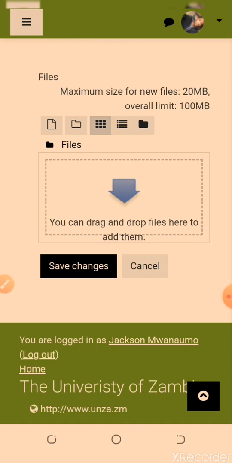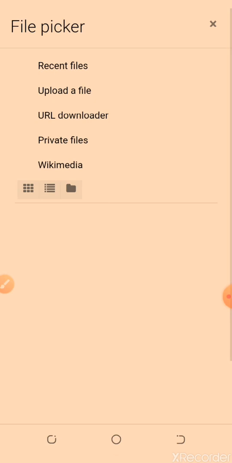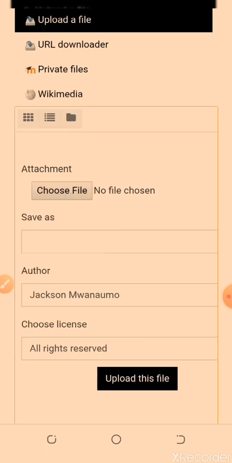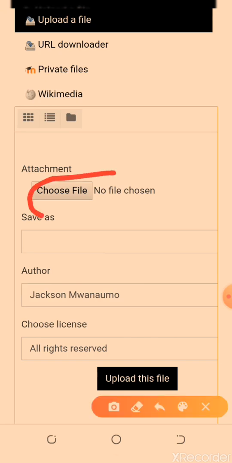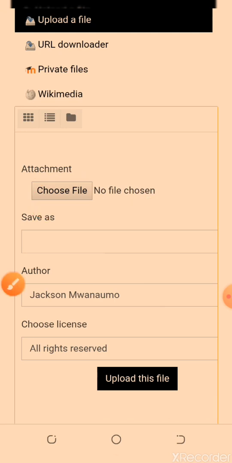So if at all the file is on your phone, of course, what you do is, since here you can't drag and drop, at least for my phone I can't do that, you just click on the arrow. Yeah, when you click on the arrow, it will bring this provision. So this is where you do your upload from. You do it here where it's written choose file. Here you click on it. So you click on choose file.